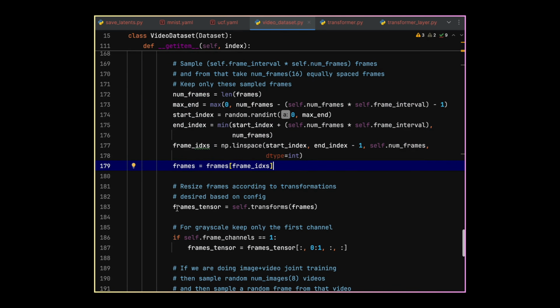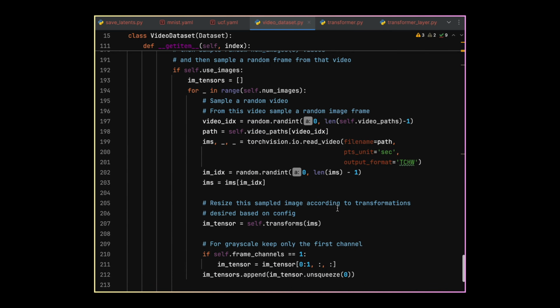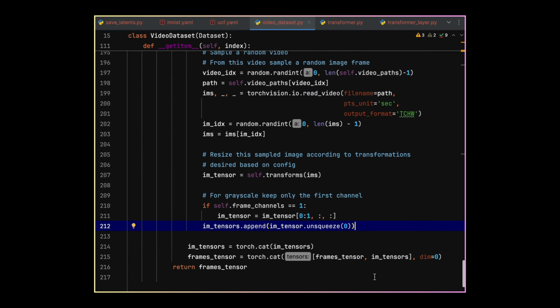Also here we need to transform the images as well. For the latent case, these transformations were already taken care of in the save latent script. And finally, after all the steps, to extract 16 frames and 8 random images, we get our 24 frame batch item.